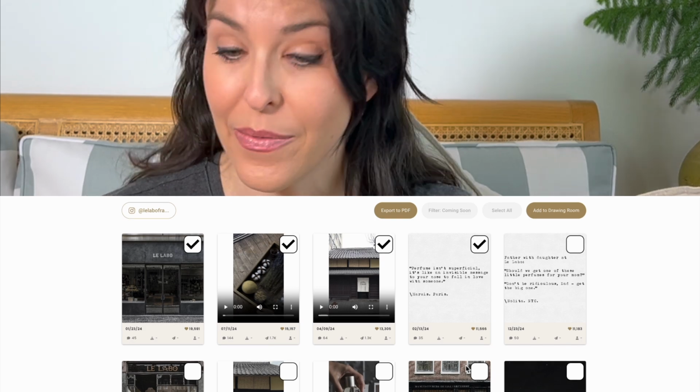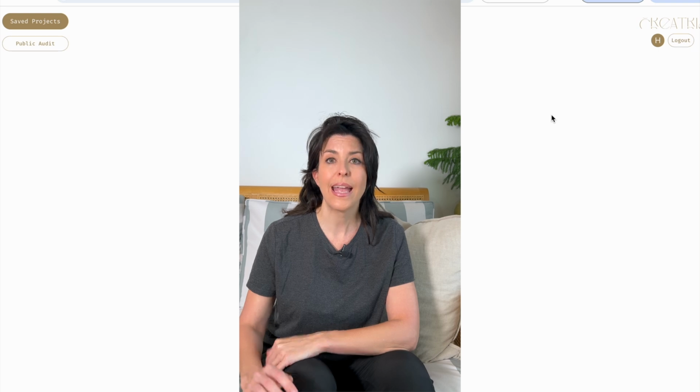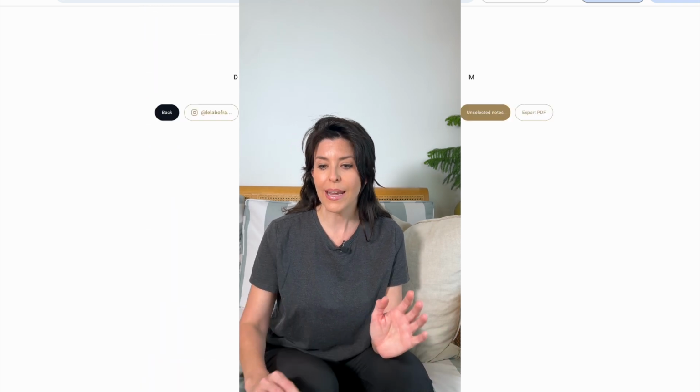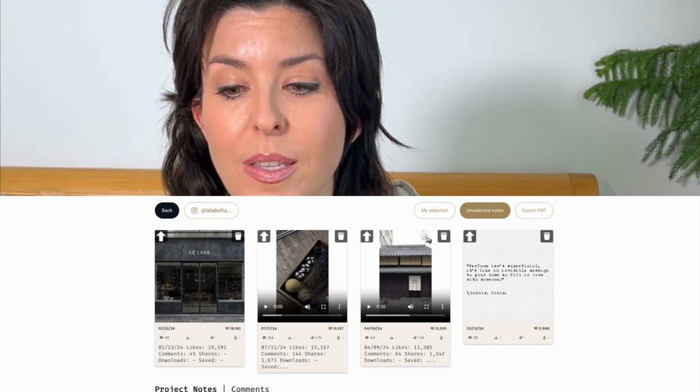If I'm using AI, this is what happens next. Take this to my drawing room, and in your drawing room, you'll have a list of all your different saved projects. I'm going to scroll down to Labo, which is the one that we just did. And now you'll see, love the drawing room. It's very simple. Here are the top performing posts. And now I'm in the customized section.